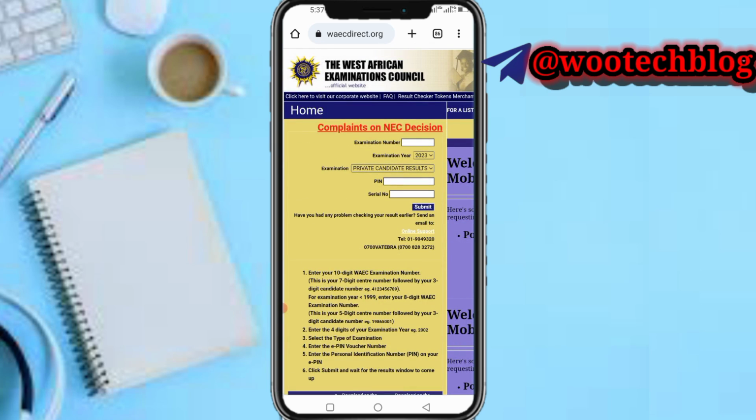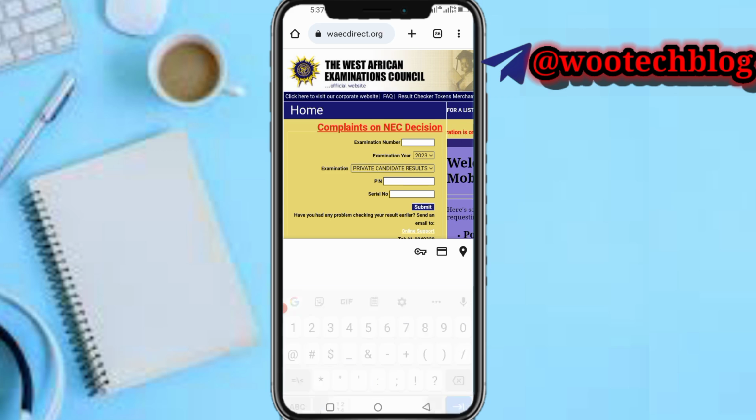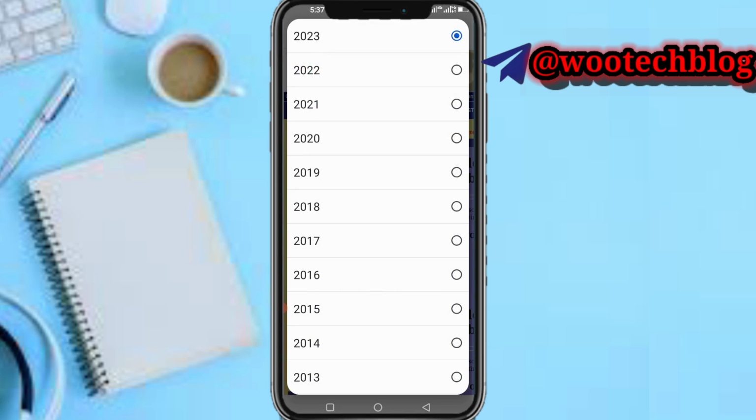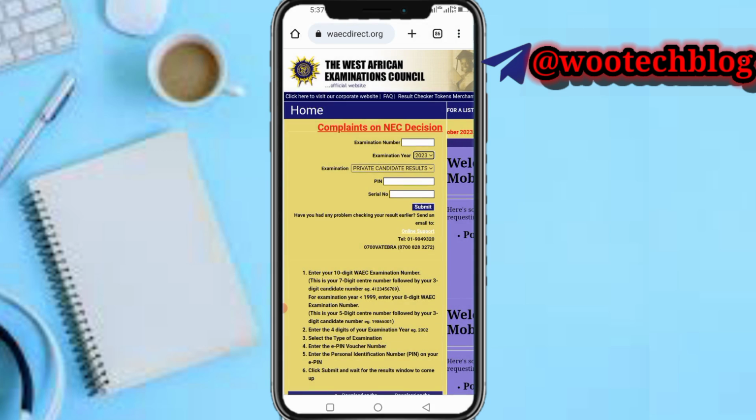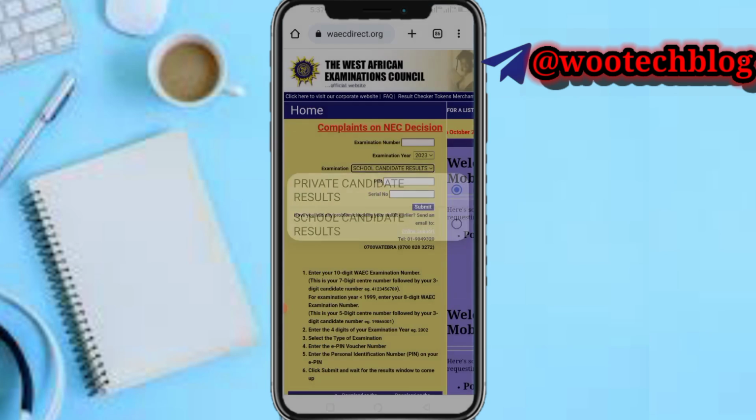So now on this page, you just need to input your examination number here. Then select your examination year, depending on the year which you want to check your result for. We are in 2023, I want to check for 2023. Now select if you are a private candidate or a school candidate, which of the results you are checking for. Let me say I'm a school candidate.